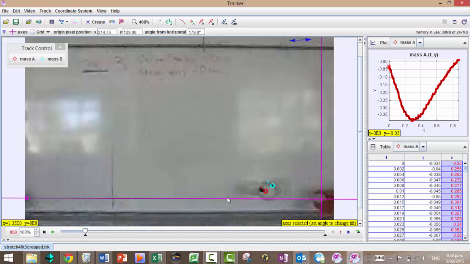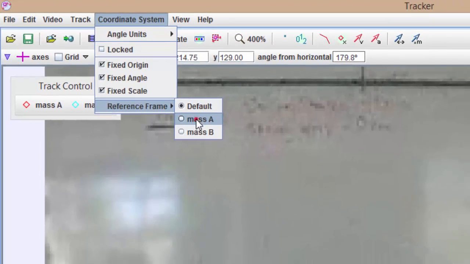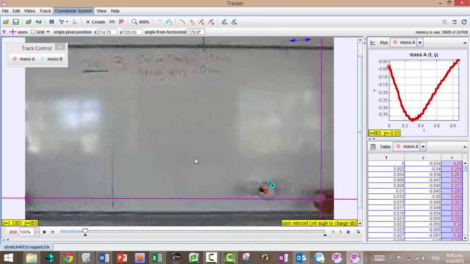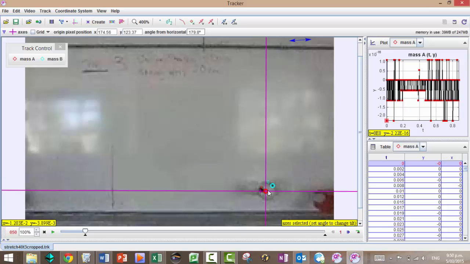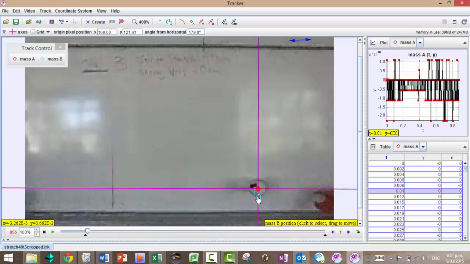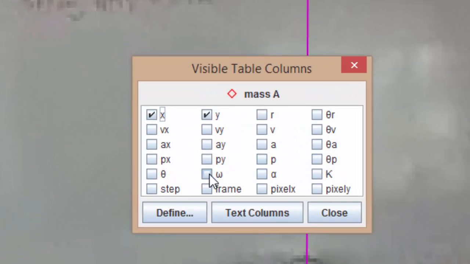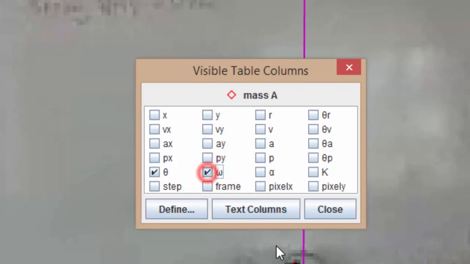Okay, so the next thing that I want to do is I want to get the rotational motion of this bit here. So then I'll go to the coordinate system, change my reference frame to mass A, which takes a moment. So now the axes, if I go forward frame by frame, the axes move along with the red point, which means that I can use the blue point to measure the rotation of the glider at all points. So the data that I'm interested in now is not x and y. The data that I'm interested in now are theta, the rotation angle, and omega.